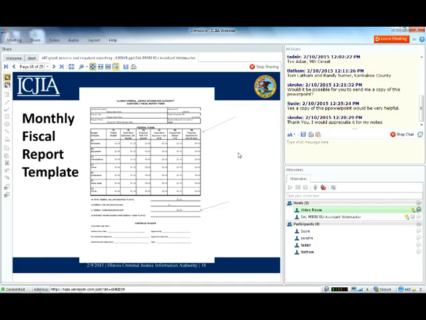On the very bottom of the page for the fiscal report form is where you're going to have the two signatures, one for the person who prepared the report, and the second one for the person who is approving your work.